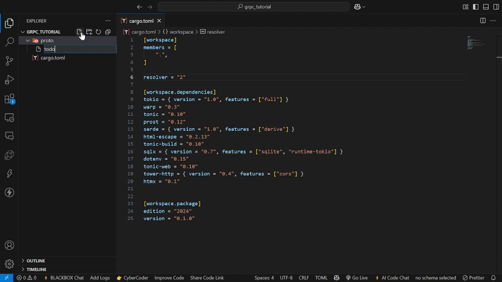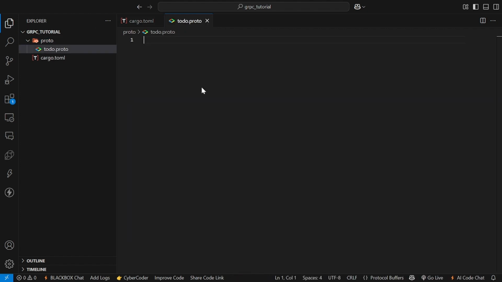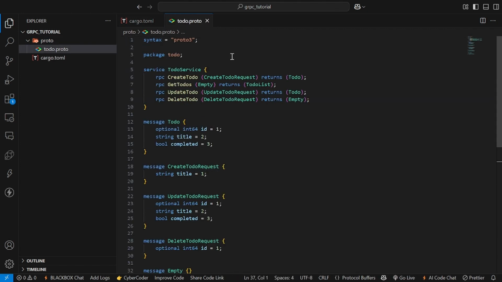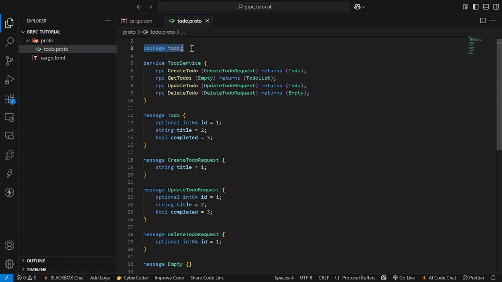Now inside the proto folder, let's create a new file named todo.proto. Next, let's add the following code to define our gRPC service and messages. Now let's break down this file and understand what each part does. Syntax equals proto3. This specifies that we are using protocol buffers v3, which is the latest version. Package todo. This defines the package name, which helps avoid naming conflicts in larger projects.